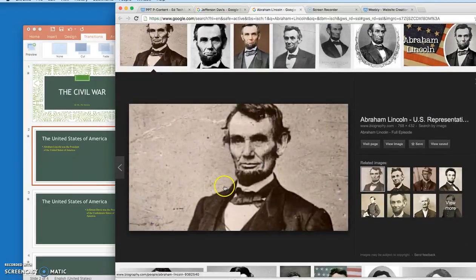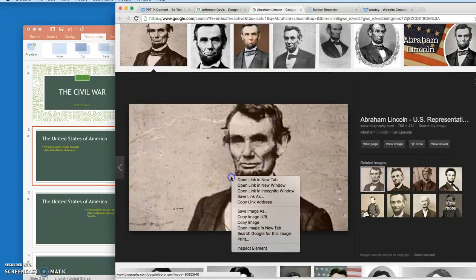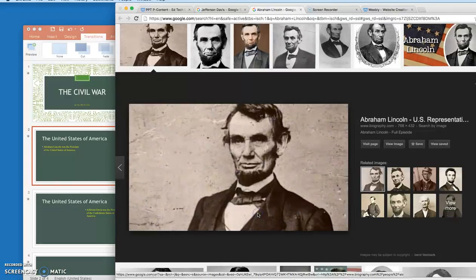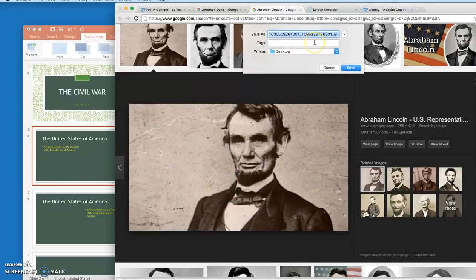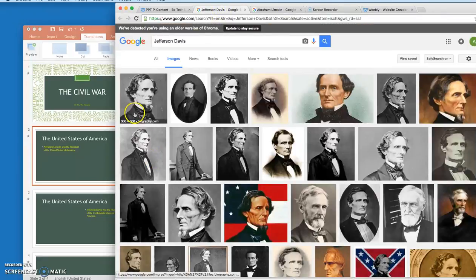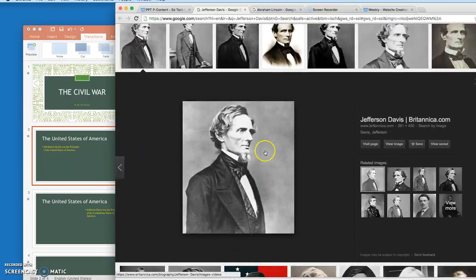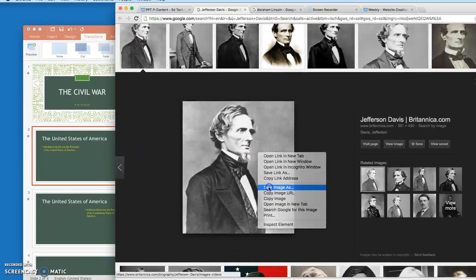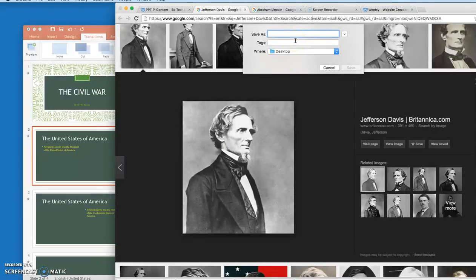That looks decent. So to save the picture, I'm going to right-click and click Save Image As. I'm going to name my picture Abe so I know what it is. And I'm going to save it to my desktop. Now I'm going to do the same with the photo of Jefferson Davis. This one's about right. So right-click, save the image as. I'm going to name this one Jeff.